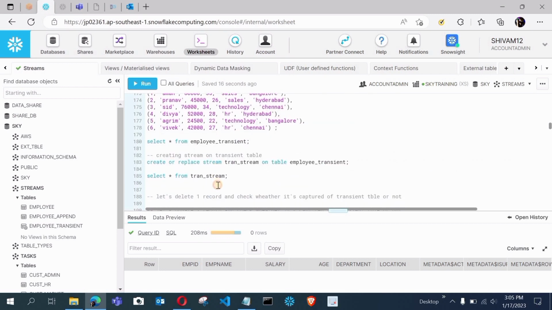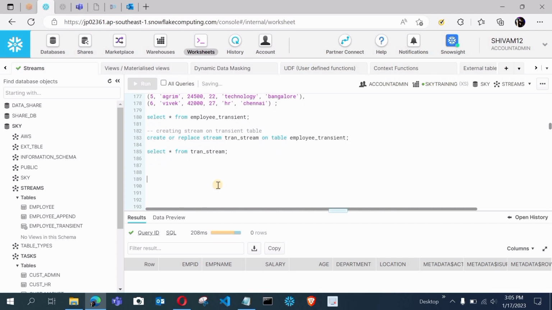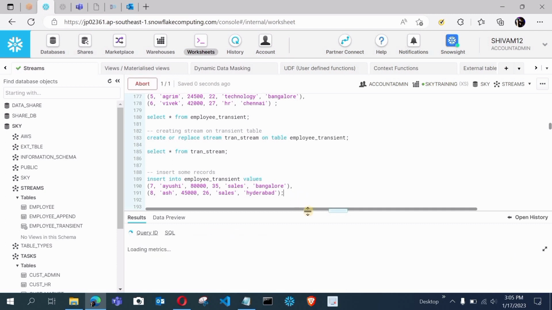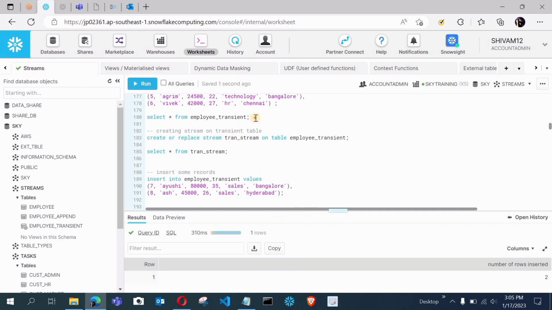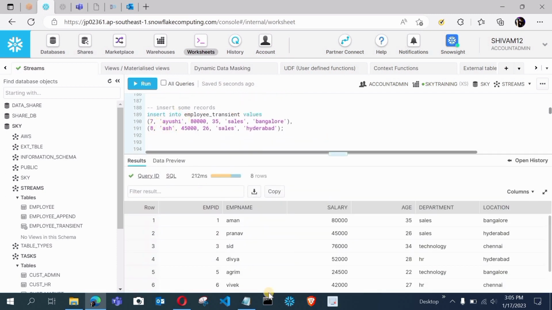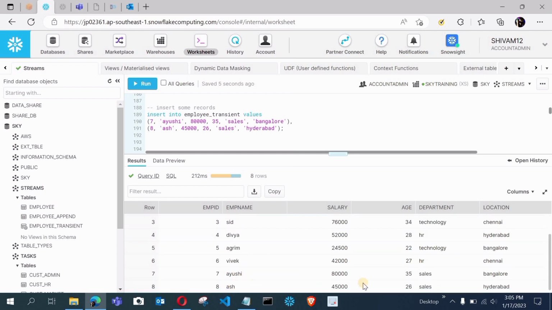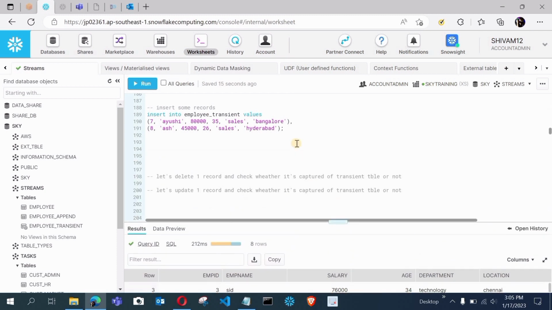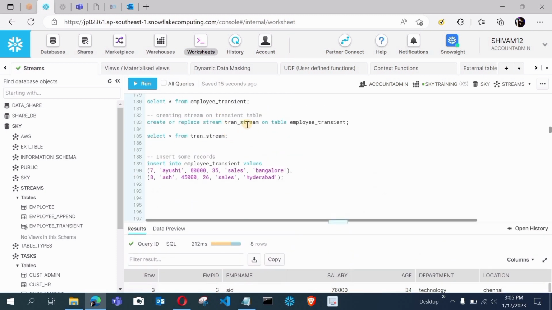So let me insert some records. We will be inserting these records into this table, employee transient. Let me execute this. You can see now my records are inserted, and now let me execute this query, and you can see we have got 8 rows here. We have inserted 7 IUC and 8 S, and the locations are Bangalore and Hyderabad. So we have inserted these records after creating the stream on the table.